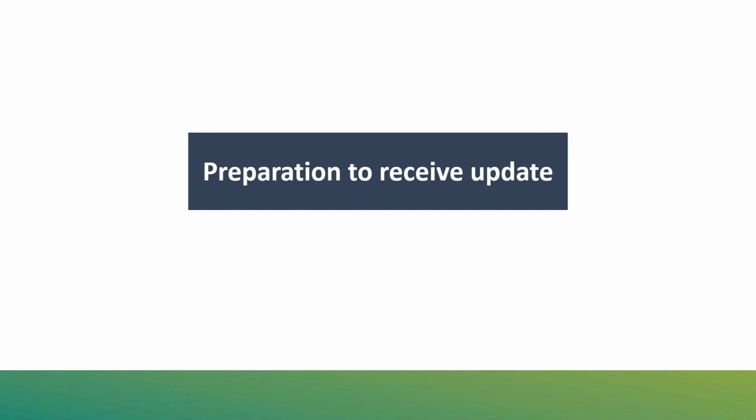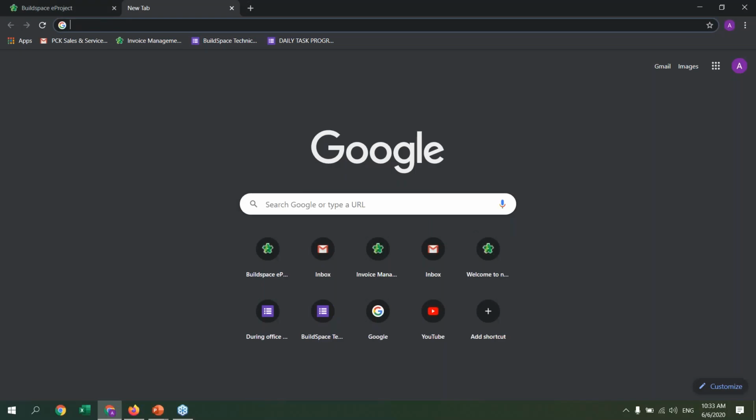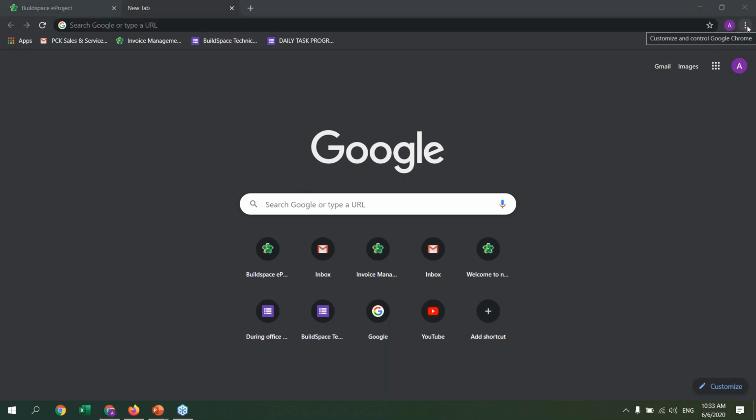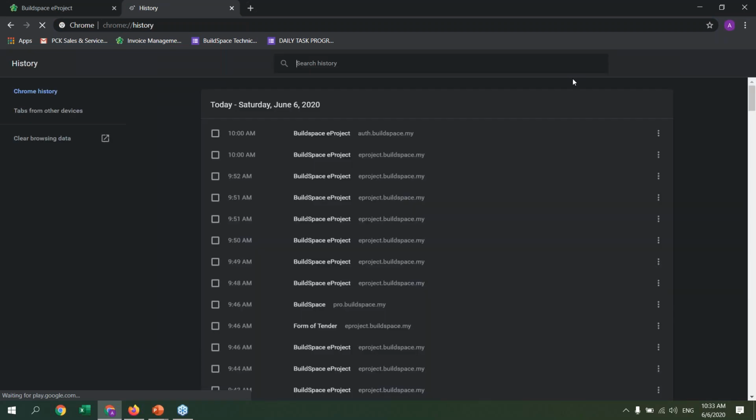So now let's go to the browser of choice. Take for example, we go to Google Chrome in this case. What we can do is click on the three-dot button on the top right side over here, and then go to history. Click on history. Alternatively, we can straight away push the Control H button on the keyboard.